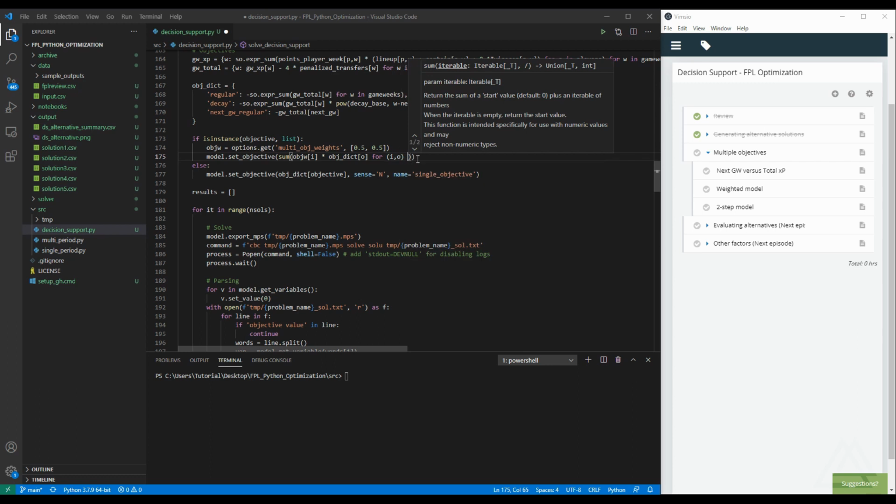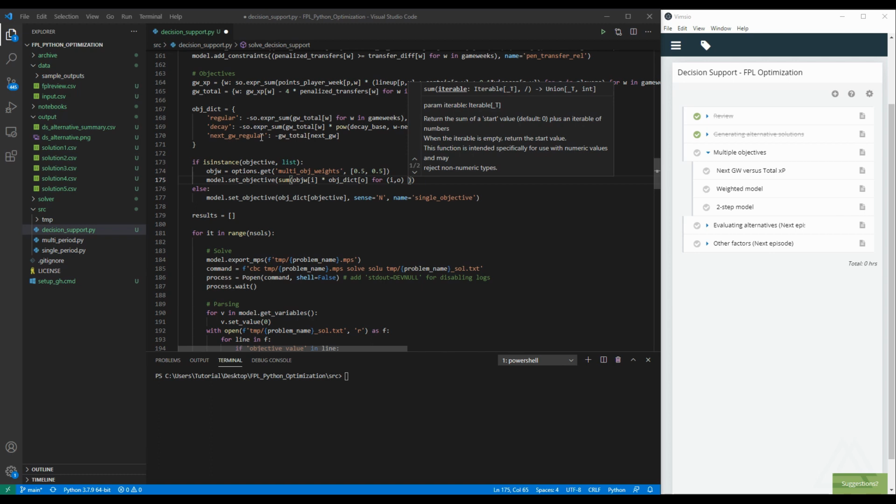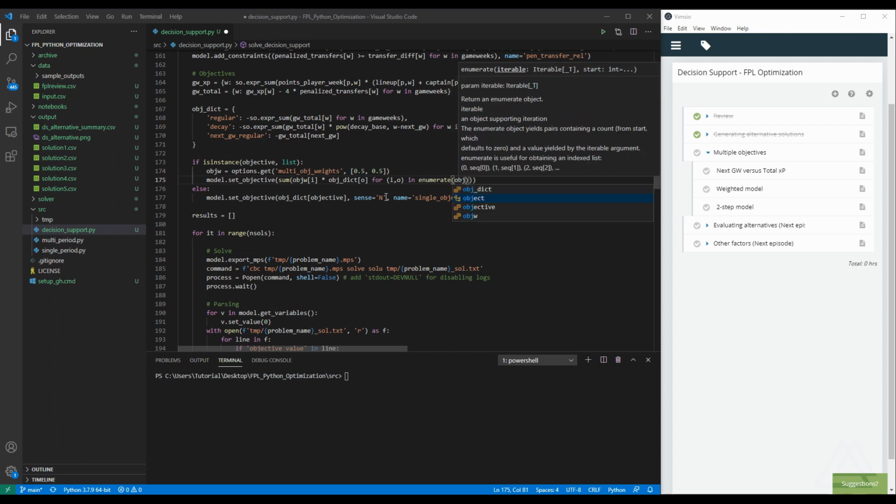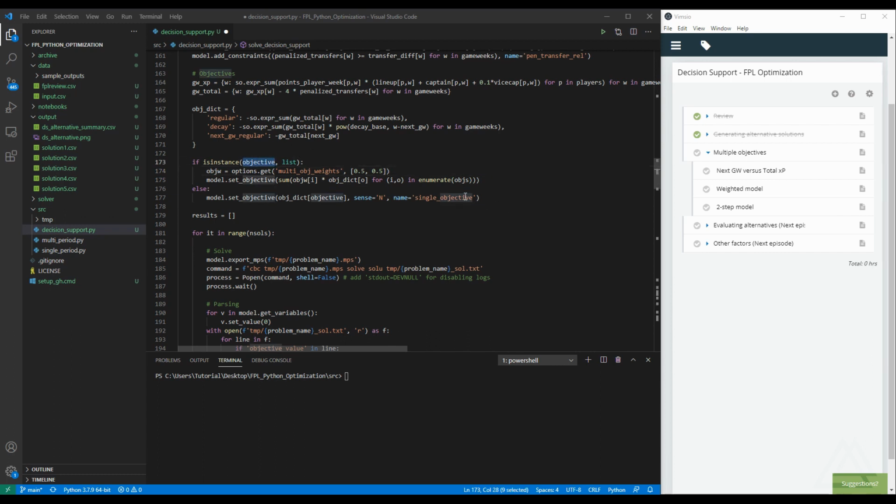for I, O. So the first one will give me the index so that I can read it from the weight, assuming this is an ordered list, and the second one, O, will be the objective, and then I can go to the objective dictionary and get that particular objective, and I will say for I, O in enumerate, and I will enumerate over objectives, and okay, and here let's see, I am adding this sum, so objective, okay, yeah, so since I already added the minus here, I don't need to do anything about it, so this should be n, and then name will be multiple objectives weighted weight sum method, so I added ws.